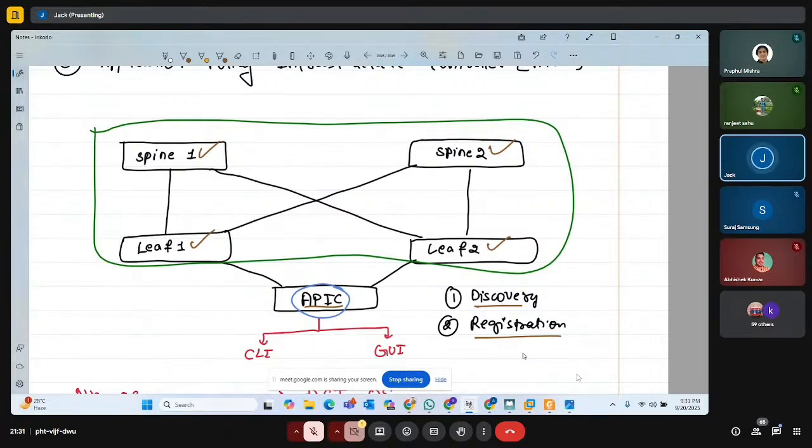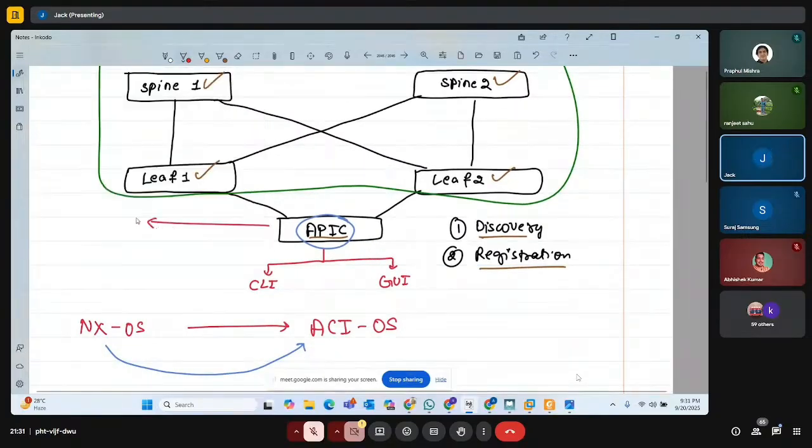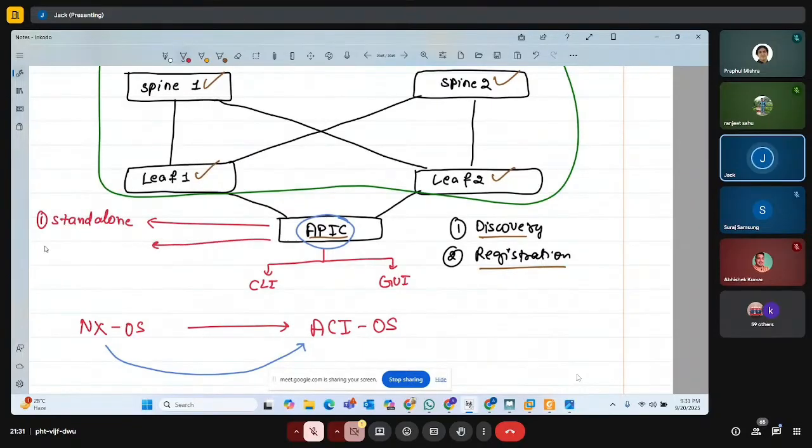And in a highly scalable network, this APIC can either be standalone, which means you have just one APIC, or we can have a cluster, which means more than one APIC will be deployed. When we create a cluster, at least 3 APICs are required. So you can build a cluster of APICs also for redundancy purposes.